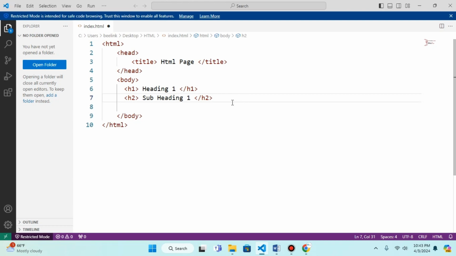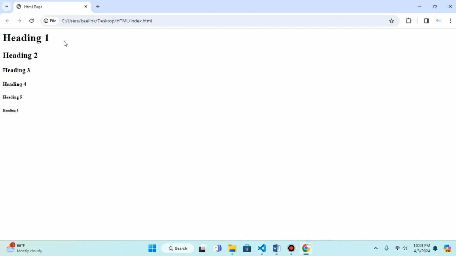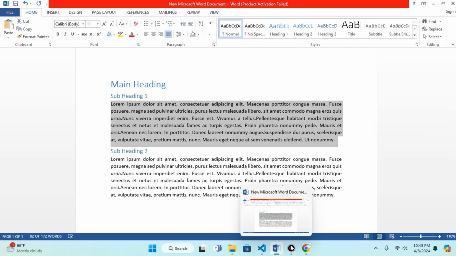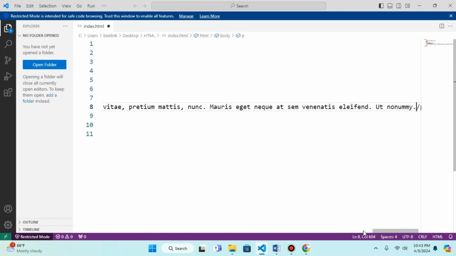Now, let's check our progress. Save the file and reload the web page. Click on Reload, and we can see that the subheading 1 has appeared. Now, let's make the paragraph, just like this on our web page. We will select this paragraph and copy it. Let's go back to our Visual Studio Code. Here, we will create a paragraph element using the p tag. After closing the p tag, press Ctrl V to paste the paragraph that we copied.